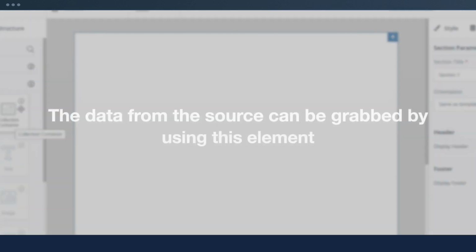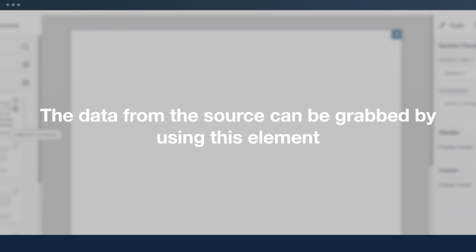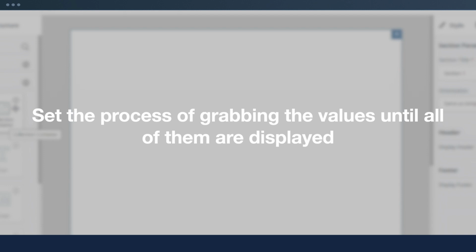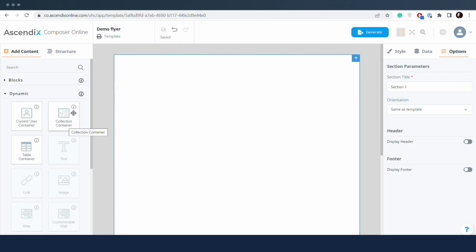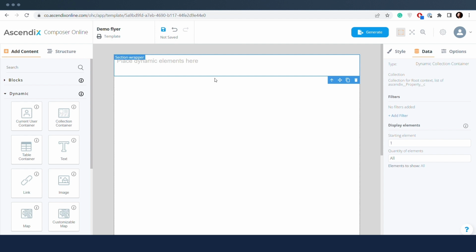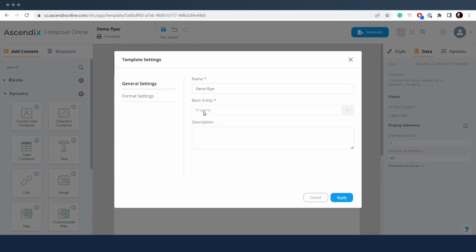It serves two purposes. The data from the source can be grabbed by using this element, and the process of grabbing the values until all of them are displayed can be set by collection container. After dragging the collection container to the editor, the mapped collection from where the data is going to be grabbed is identified in the Data tab. It means that all the data put into the collection container will be grabbed from the mentioned entity. The root collection container added in the editor area is mapped to the entity selected during the template creation.